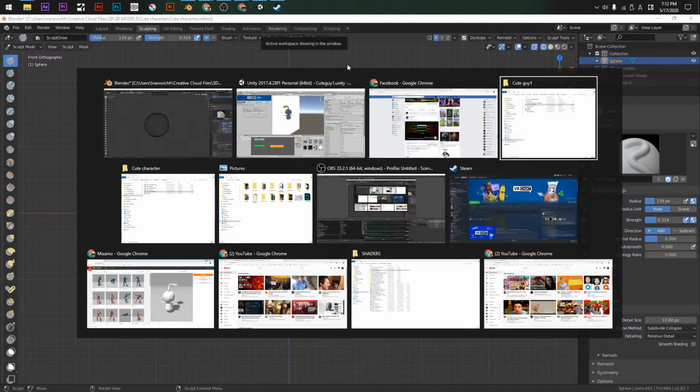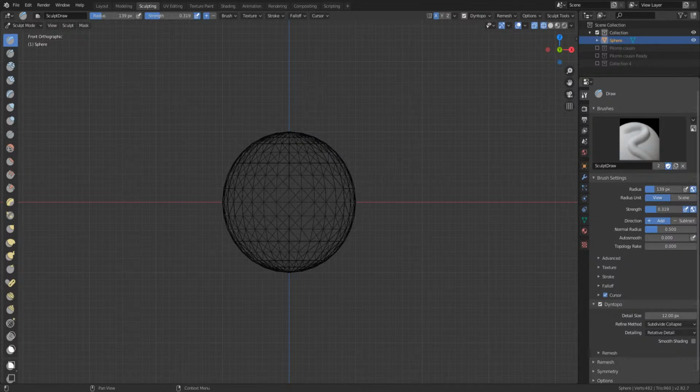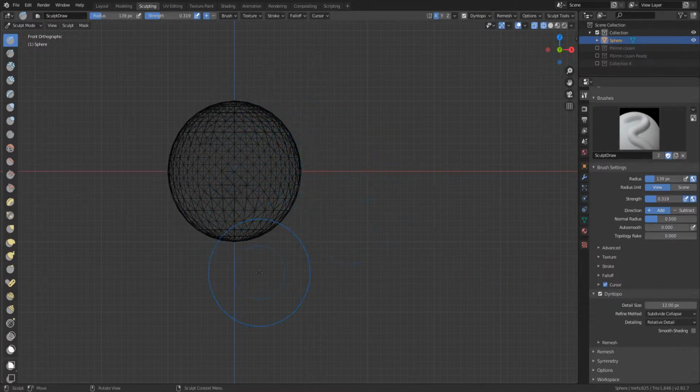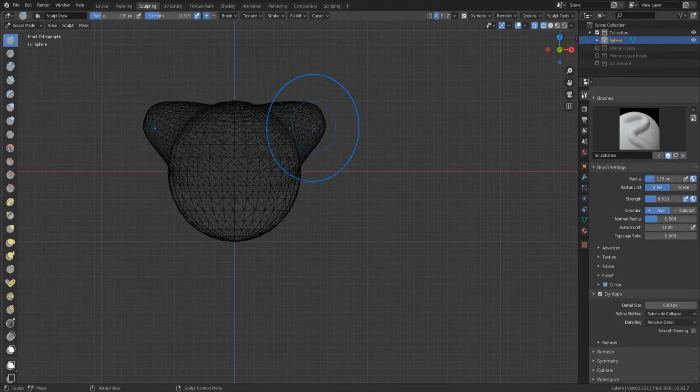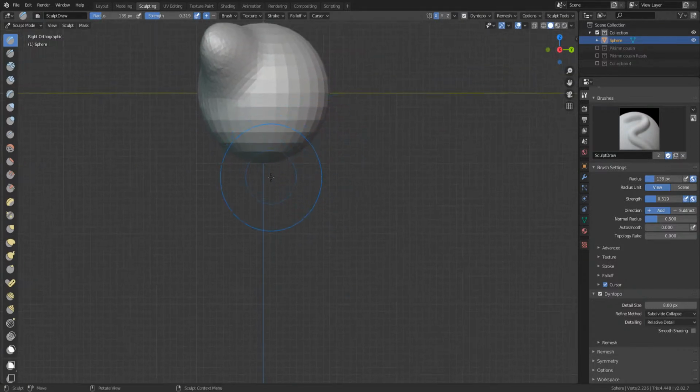I'm going to change screens. Okay, there you go. I hope it's working. And for this process, I'm going to be using the standard brush, that's the first one, using Dyntopo. The workflow is basically adding more density and starting moving and adding more density again, doing that until I get the shape that I want. So let's start.